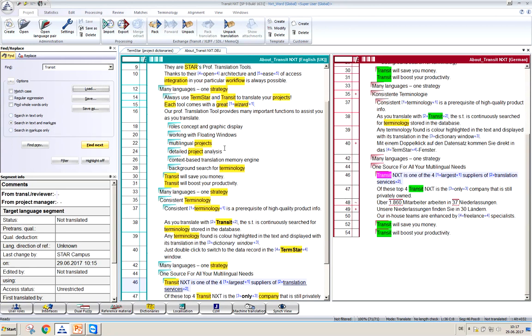Very similar to this are segment filters.